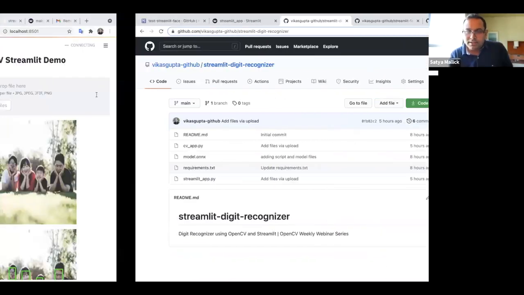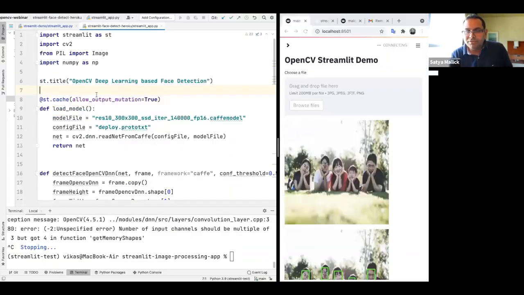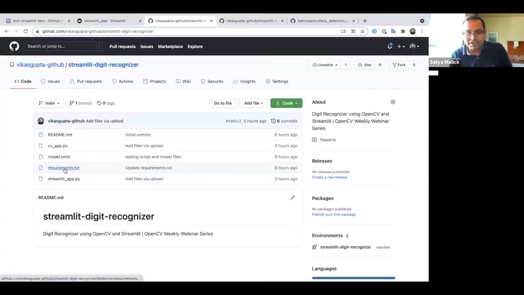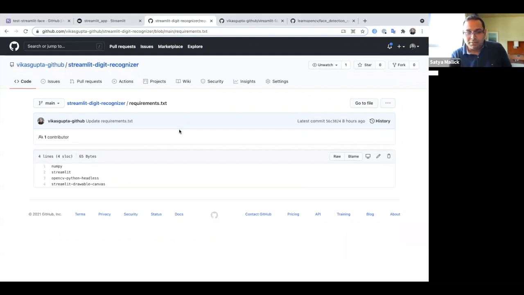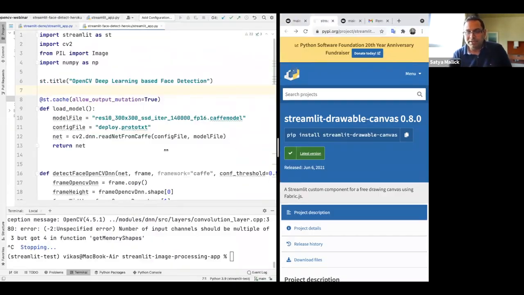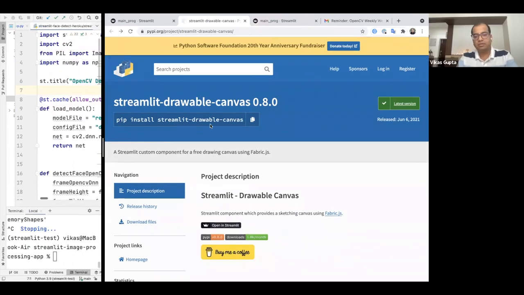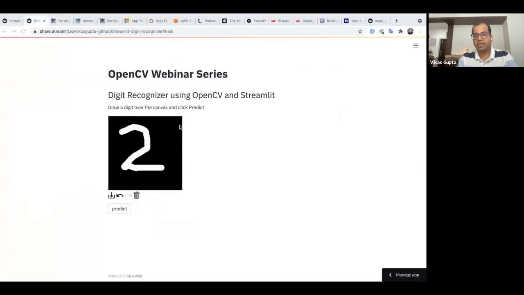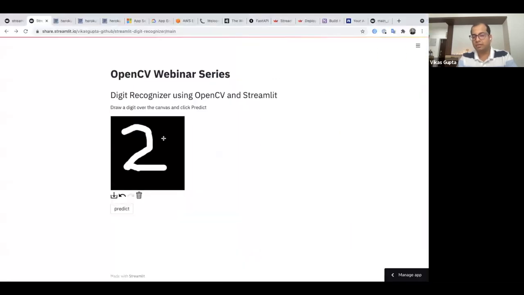One other thing, Vikas: we are using a canvas to draw on that HTML page, right? Could you tell users the pip package that allows you to add that canvas to your StreamLit application? Right, so that is very important. Yep. This is StreamLit drawable canvas, which allows you to add a canvas to the StreamLit app.